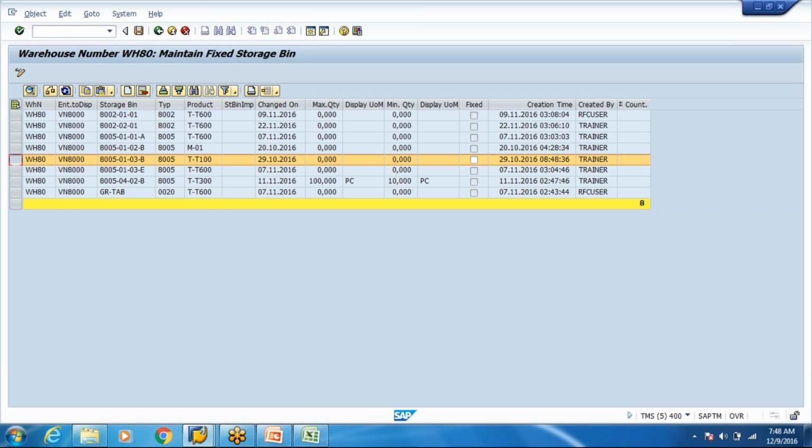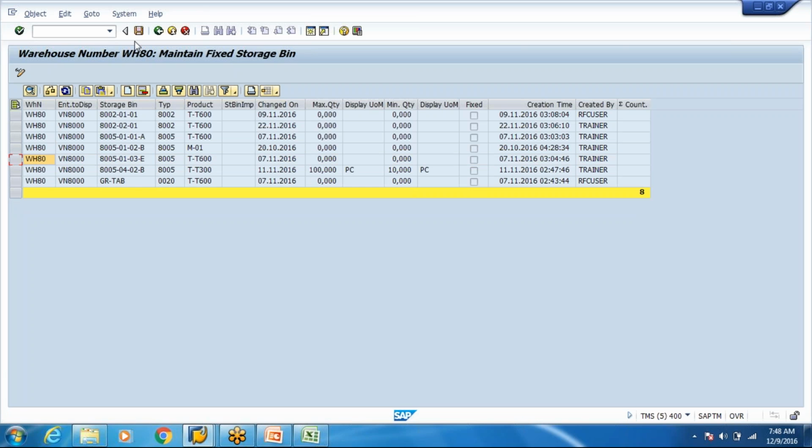So this is the product for which we are maintaining a fixed bin. Let me delete it and reinsert it. So this is the bin, the fixed bin for the product. We have already maintained it.